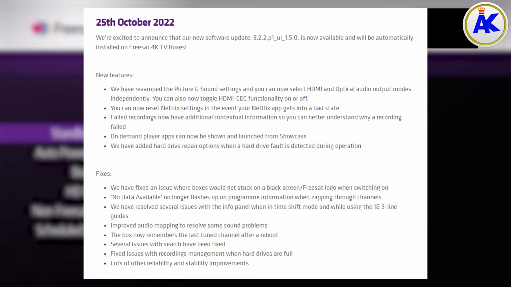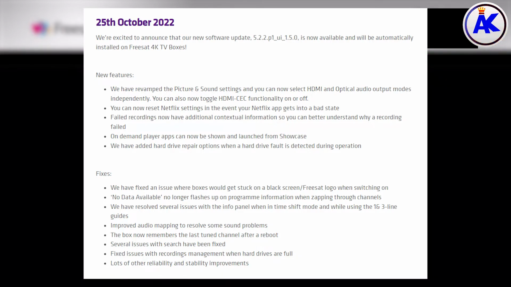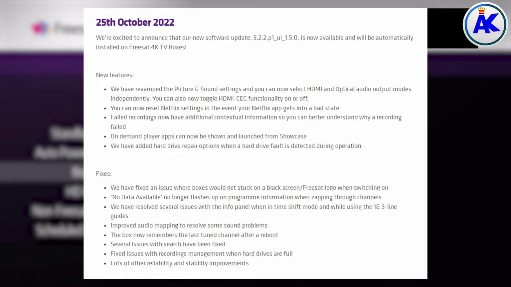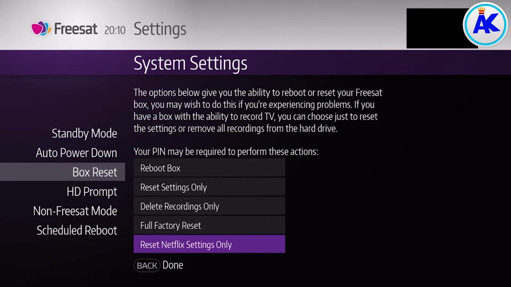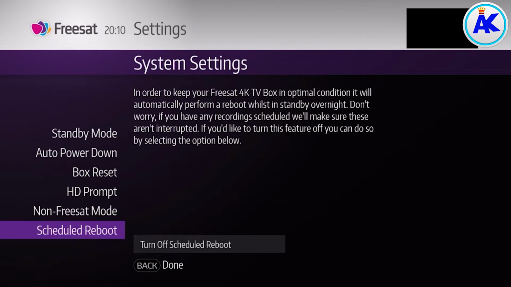They've also improved audio mapping to resolve some sound problems, and the Freesat box now remembers the last tuned channel after a reboot. They've also fixed a few issues with search and fixed issues with recordings management when the hard drives are getting full. And they've also made lots of reliability and stability improvements. And that last one I've really noticed, because since this update, I've noticed that the box is actually a lot faster now, and it's much nicer to use.